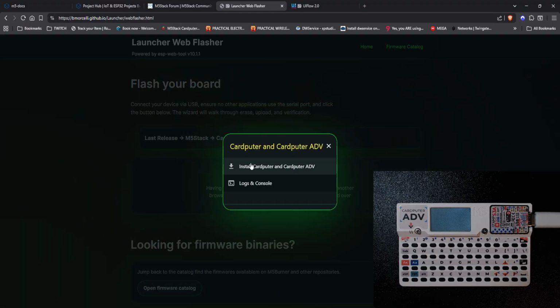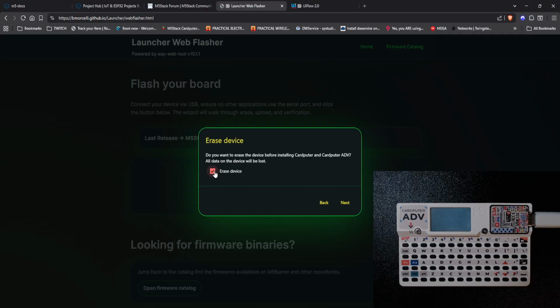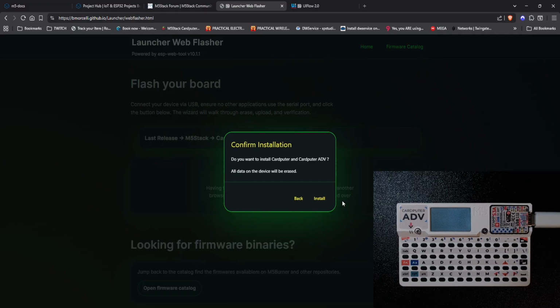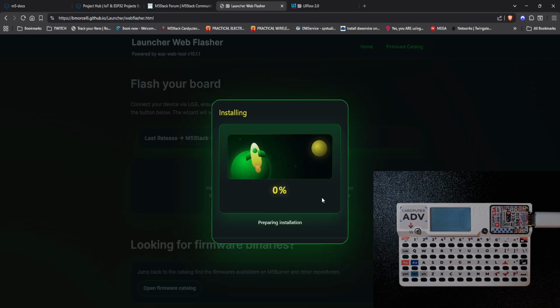There we go. So we're going to install Cardputer. We're going to erase the device, and then we're going to go next and then install. Now I think this is going to fail because we need to go into download mode. I think we've got the wrong COM port setting. But anyway, this is the frustration that I had, because it said preparing installation, and I know it's going to fail because it should have started doing it by now.